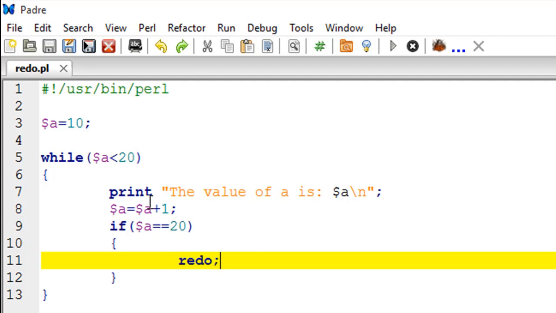And now let's say the value of a is 19. We are going to print the value of a is 19. Then we are going to change the value of a to 20, and earlier that would have been the last statement that this script would have executed, because as soon as a would have gone to 20, this test condition would have failed and the loop wouldn't have had any more iterations.